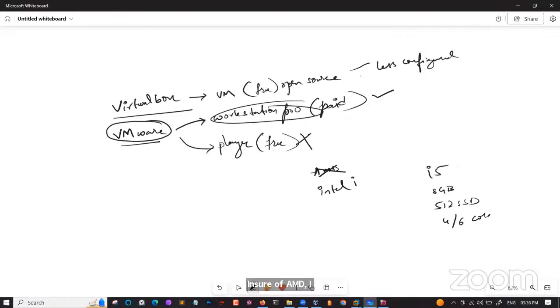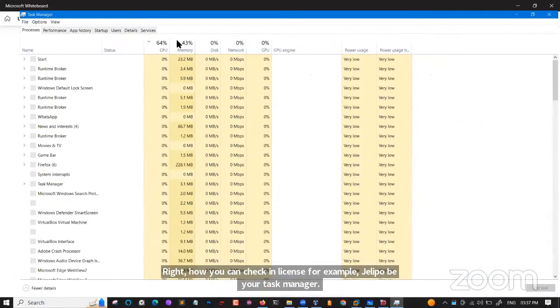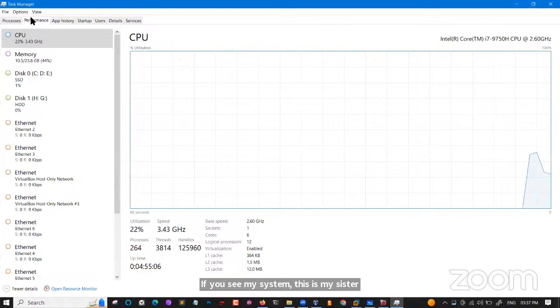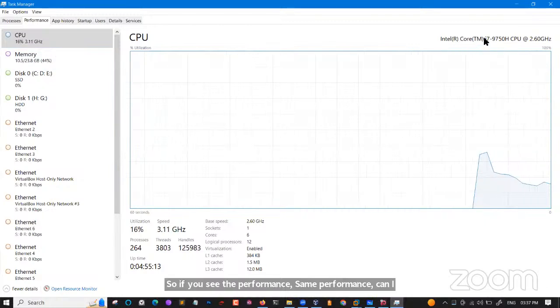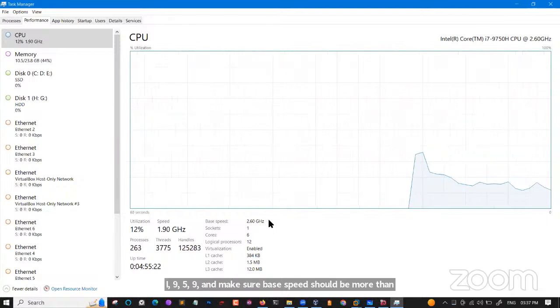And in Intel, now we have an i9, but it depends on your budget. But the minimum requirement is i5, 8 GB RAM, SSD should be there, and 4 core or 6 core. For i5, I think you'll get a 4 core processor only. Right? How can you check? Just go to your task manager, right click on your taskbar, and go to the task manager. This is my system. In performance, can you see the CPU? I'm using an Intel Core i7 9th generation, and make sure the base speed should be more than 2 gigahertz. If it is below 2 gigahertz, it will be a bit slow.